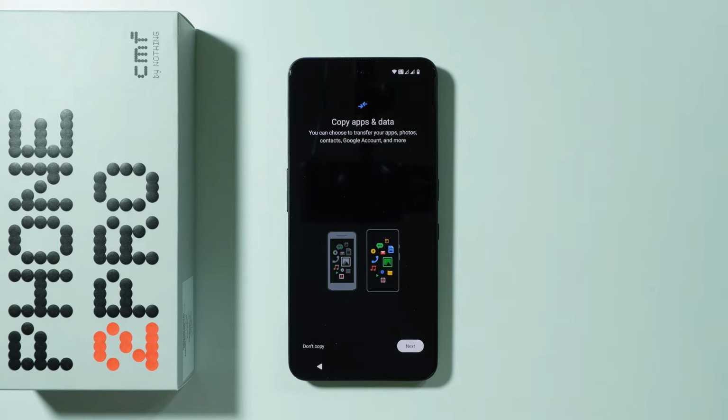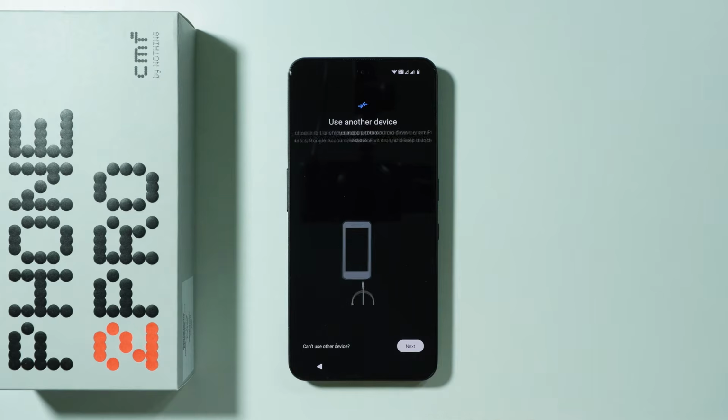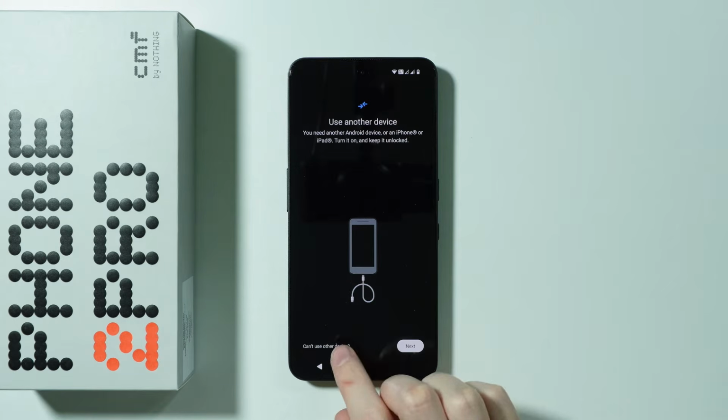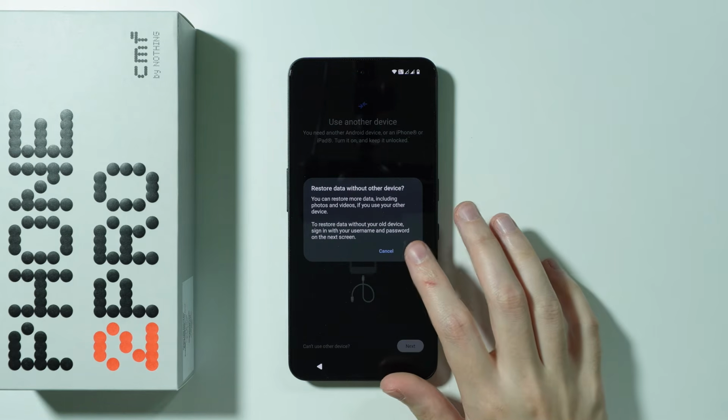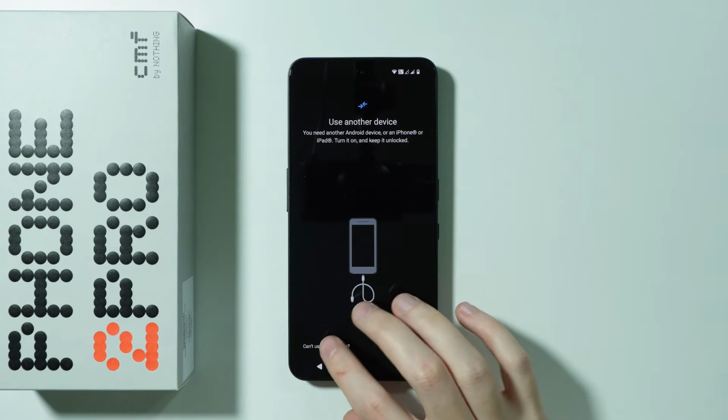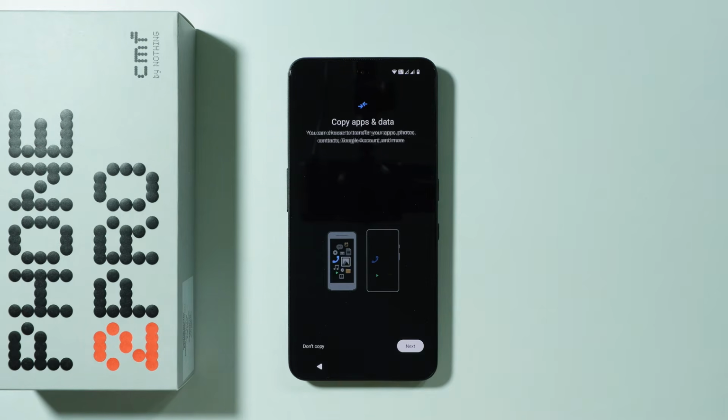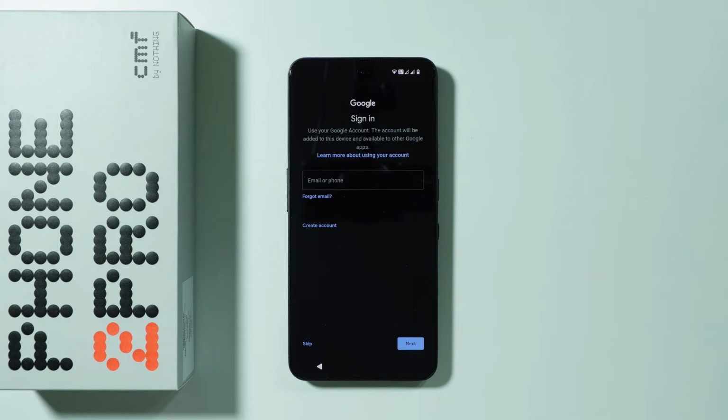There we go. Over here we have the option to copy apps and data. If you go next, you can use other device in order to get everything from your old phone to this new one. However, you can also choose can't use other device in order to also try to use some sort of backup, I suppose. In that case, you should be able to log into the Google account. In my case, I want to perform a simple, clean initial setup, so I don't want to copy anything, so I'm just gonna proceed. And after that, I believe we should actually get the screen to sign into Google, if I'm not mistaken. There we go, yeah.